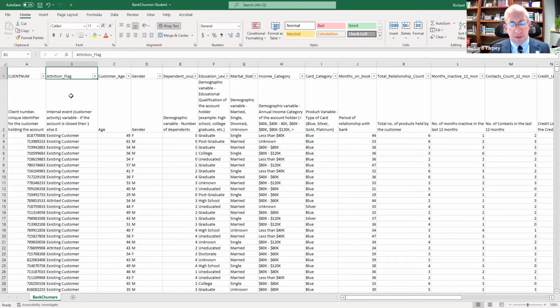The data set itself, it's always important to know what you're looking at. In this particular case, we're looking at a data set of customers of a particular bank and their credit card habits, if you will.